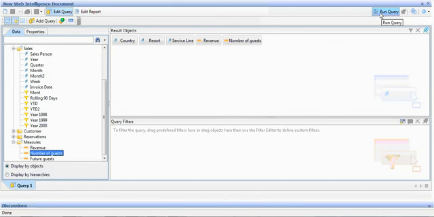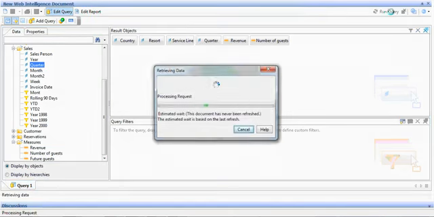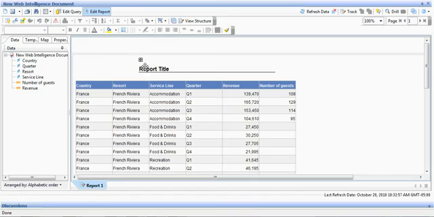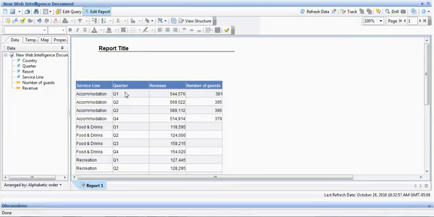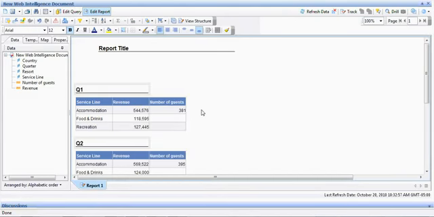Hit the run query and let's take quarter two. Okay, hit the run query. Let me push this up. For now I don't need country and resort. Let's apply a section on quarter.